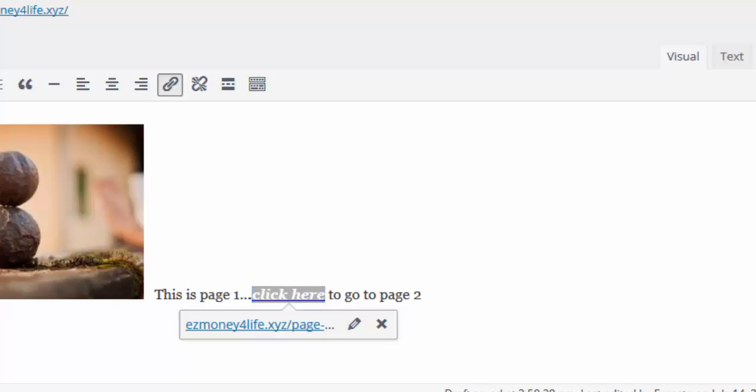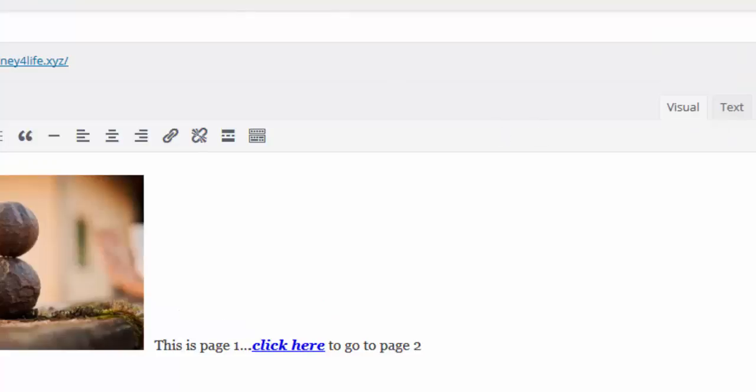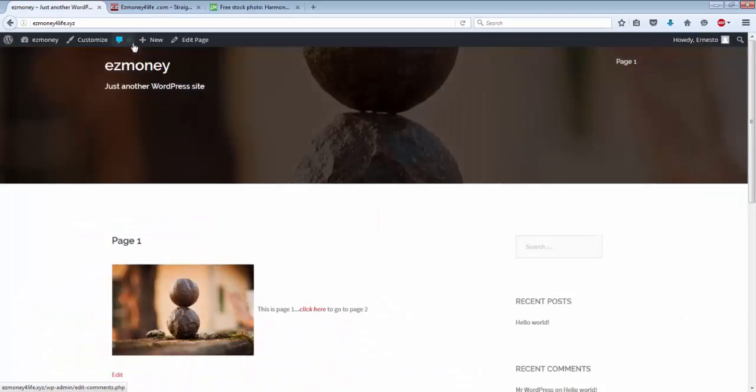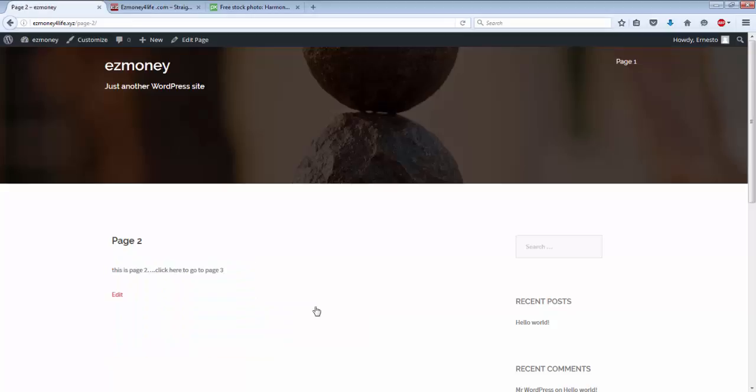Let's update, and we can go to view page, and you see how this turned into a different color right here. It's red now. It's a link. If I click on that, I'm going to go to page. That seems to work every time.